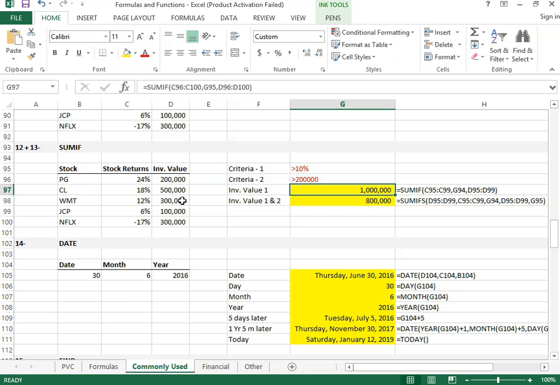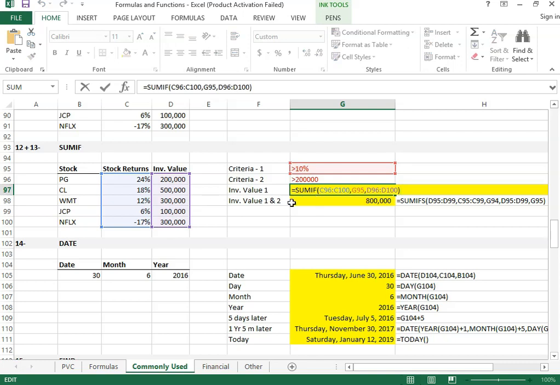So for example, if I want to check how much is my investment in those stocks which gave me greater than 10% return, I will use SUMIF, and the formula would be that I take this range, and in this range I have given the criteria of greater than 10%, so that it only selects those for which return is greater than 10%. So this is my criteria for this range, and then I give the range of what actually needs to be added. So this is the investment value for which I need the sum.